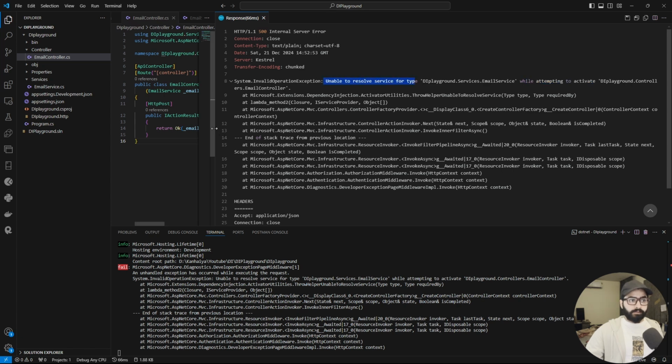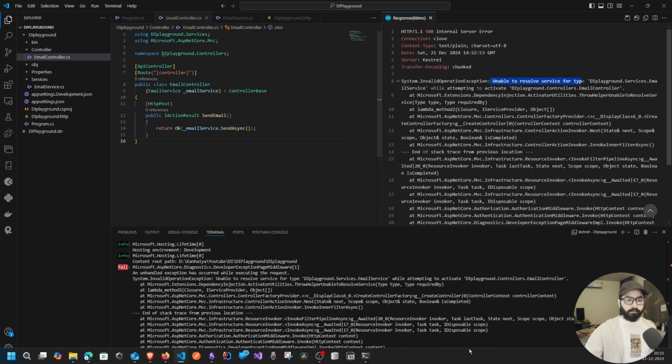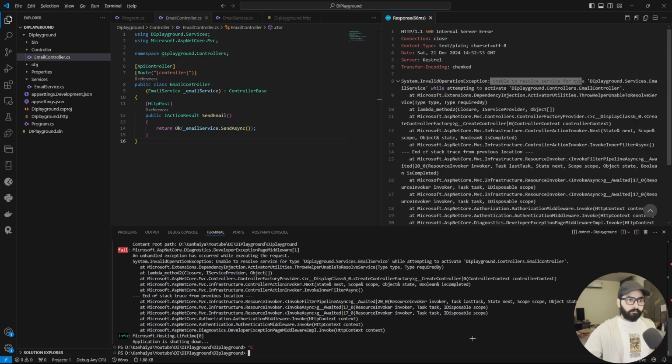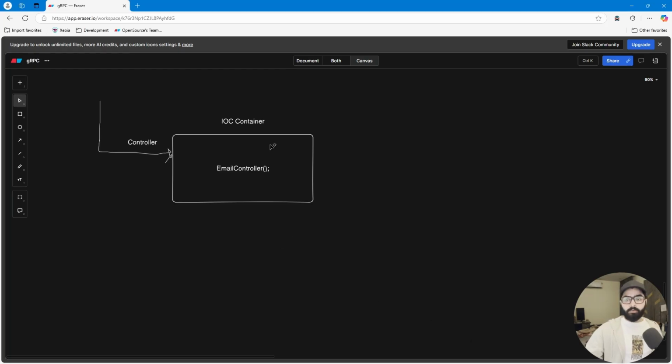So to fix this, you have to inject your email service into the IOC container. It will create the object, and it will manage their dependency, object creation, and all of this stuff. You don't need to worry about that. So like here you also have to register your email service as well.